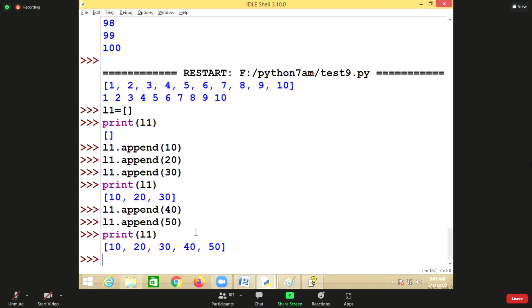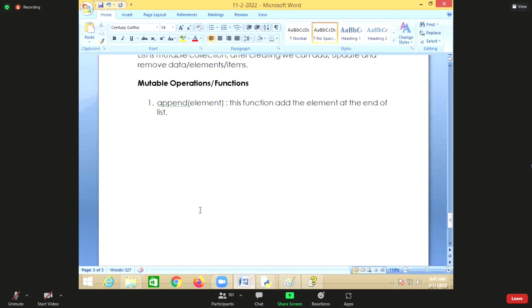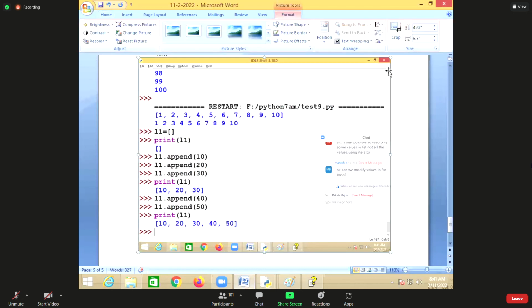5 values. Means after creating a list, if you want to add the values, you can add the values using which method? Append method. Yes, after creating, if you want to add the values, you can add the values using append.